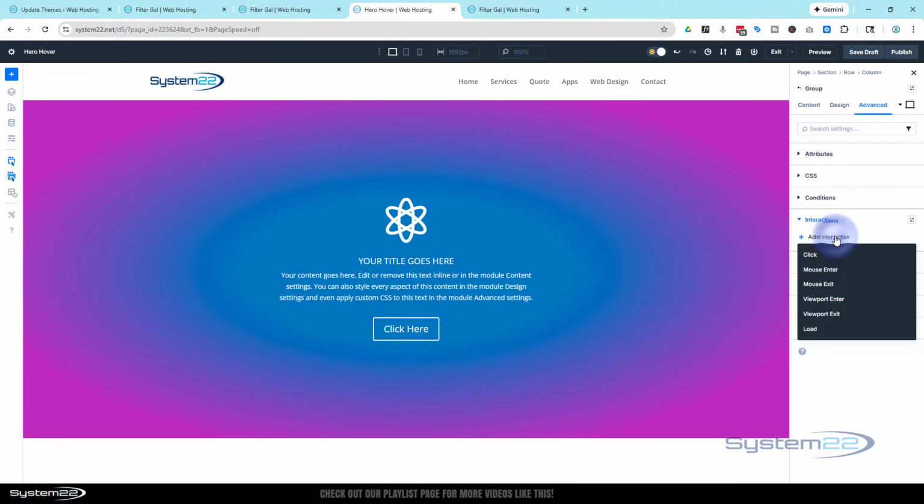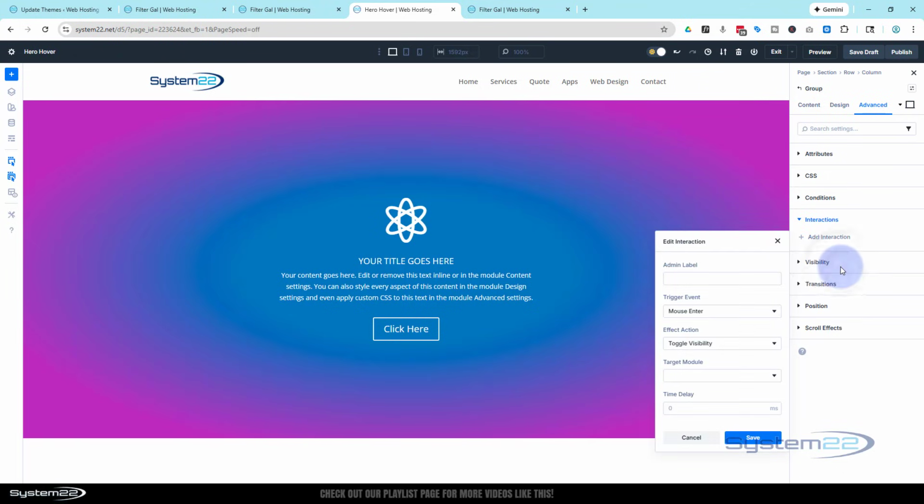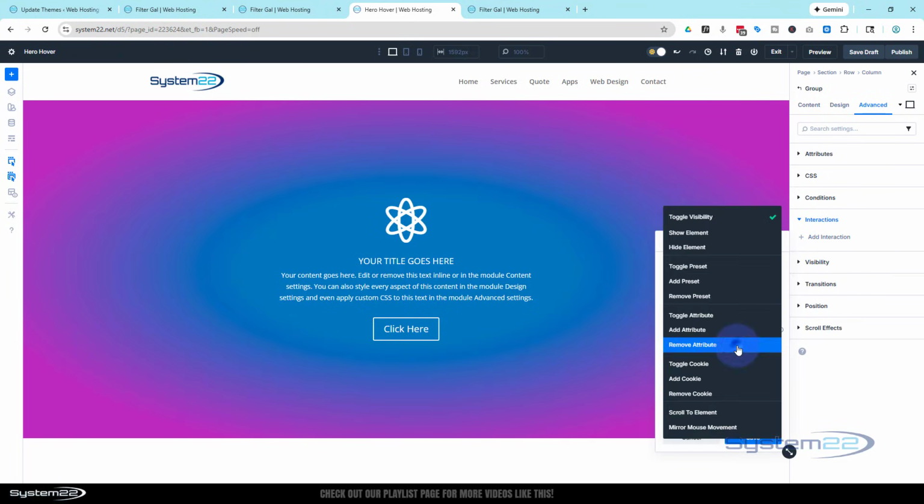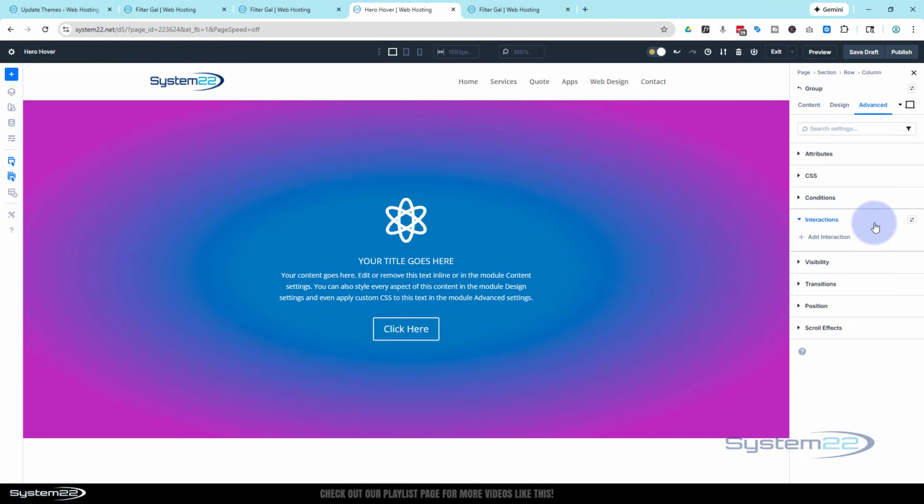Like I say, we can add one. We could say on mouse enter, toggle visibility, or hide, whichever element you want. But I'm not going to do that because we need to add 2 interactions to get this done. And I can do it a lot easier just by using a hover effect. So still in our group module, I'm going to head back to Design here.